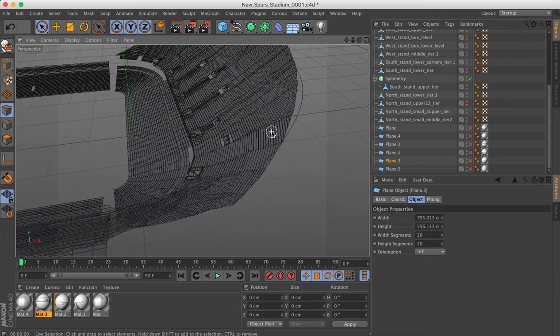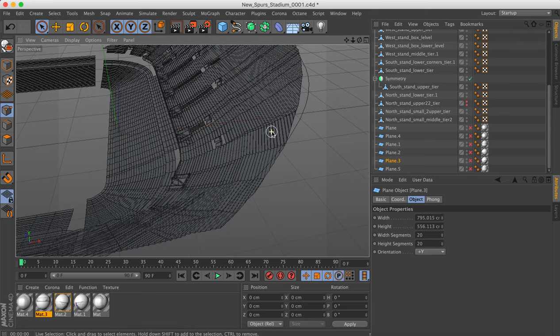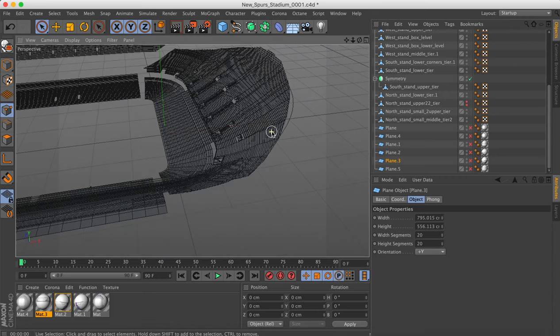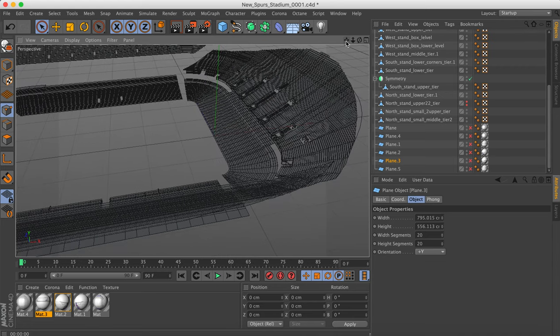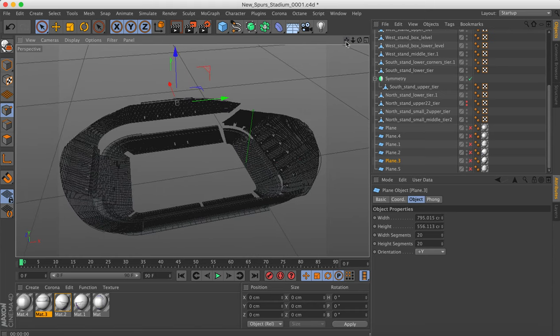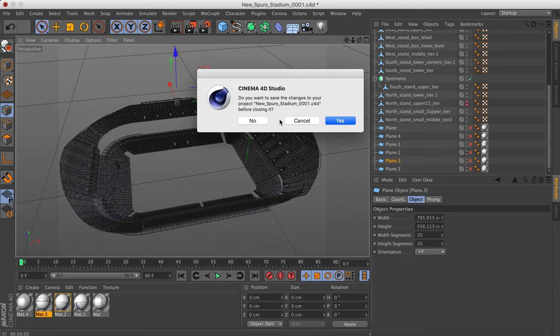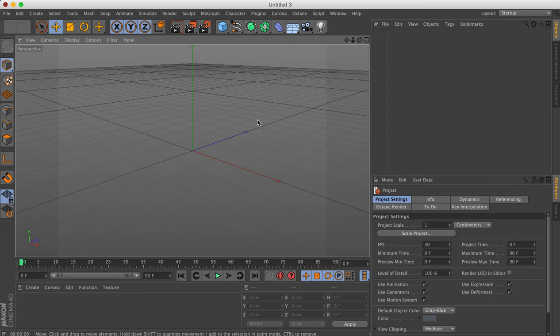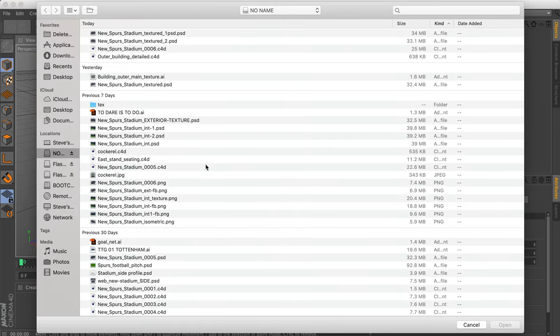So that's the south stand. Okay. That was as far as I got with that point. So I went on to the next bit. Now I'm going to go on to the next bit, which is: close that. Don't save that. Number two, stadium, newspaper stadium number two.